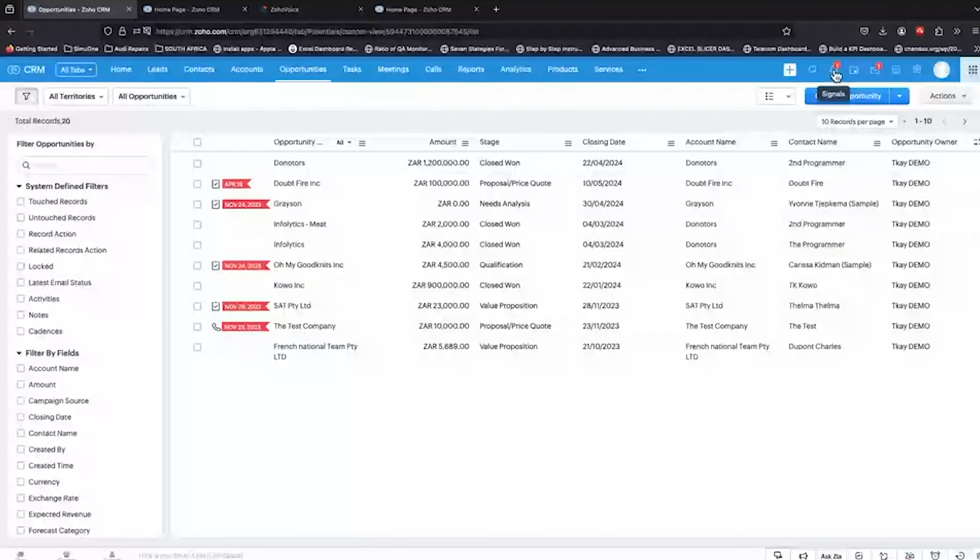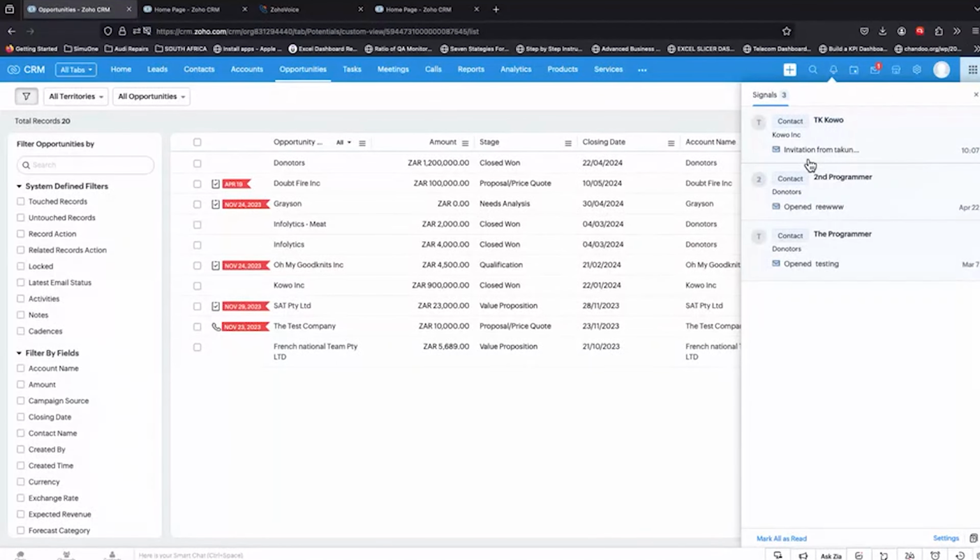Then we've got signals, which is this little bell here. So signals helps you know what is going on with your customers. CRM by default tracks all emails. Well, actually, you switch it on, but you are able to track all emails that you send to your customers. So when you send an email to a customer and that customer reads that email, you would be able to see it, for example, here. So here you can see that someone has opened the email, another person has opened that email. So you're able to check all of those things in terms of the signals.